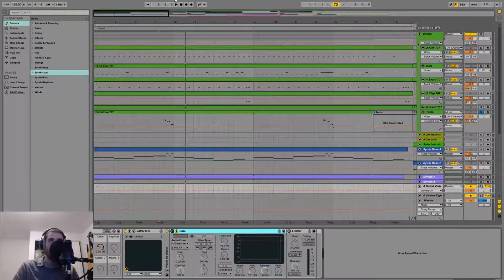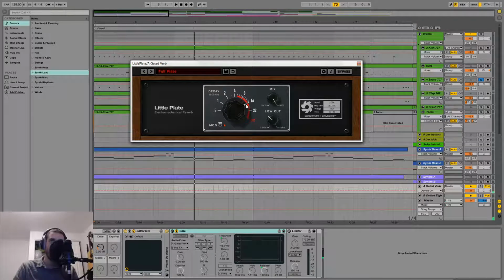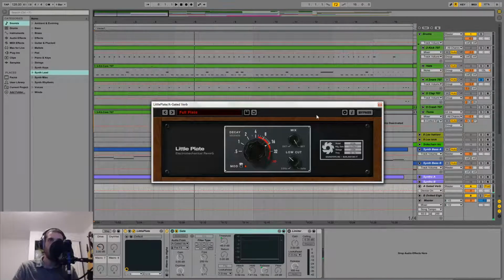Let's listen without the gate and you'll see what I mean. With the snare on. Yeah, washy, huh? Because that's all 16 second decay time untamed, which means that we get a whole wash of reverb and we can't hear the articulation of each snare hit anymore. It just gets lost.